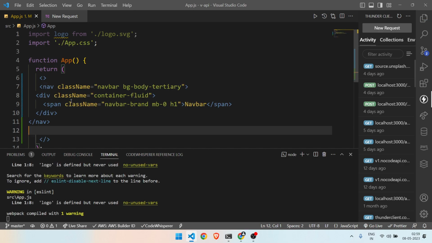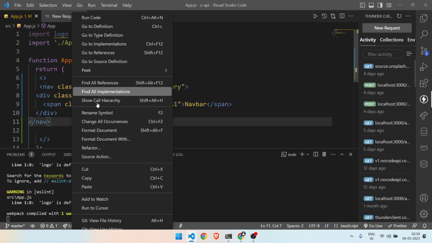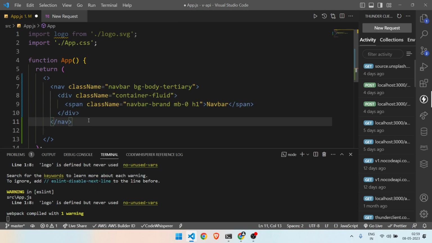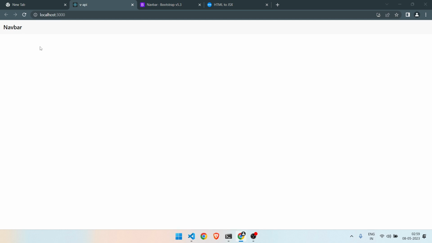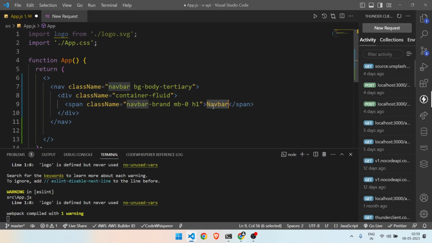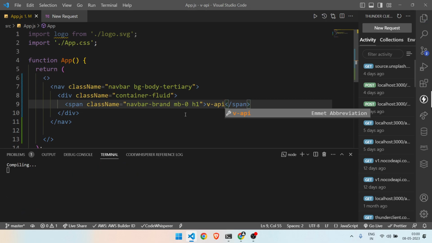Just after doing this, let me format the document. So I have formatted the document. Let's see how exactly it looks right now. I got the navbar here. Instead of writing navbar, I will write v API at this place. I think everything seems fine now, and I don't have to add anything else right here.